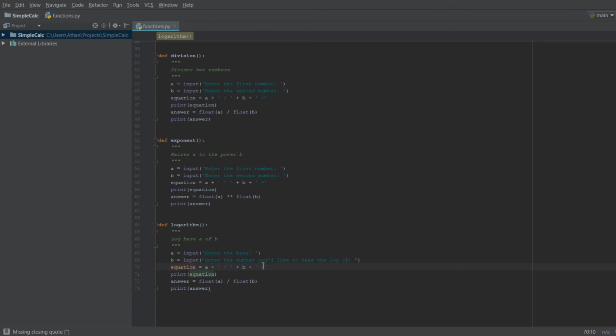Okay, so now the equation. The equation is going to look a little bit different. It is going to start off with log base, then we add a, of, hold on, let's do this. We're adding now of b. And then after that, we do another addition. Now this will say log base a of b. So after that, we're going to print that equation.